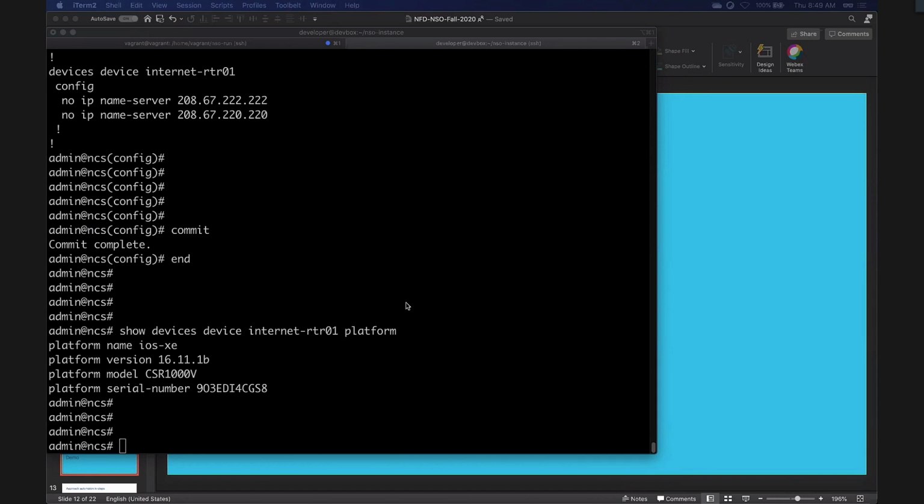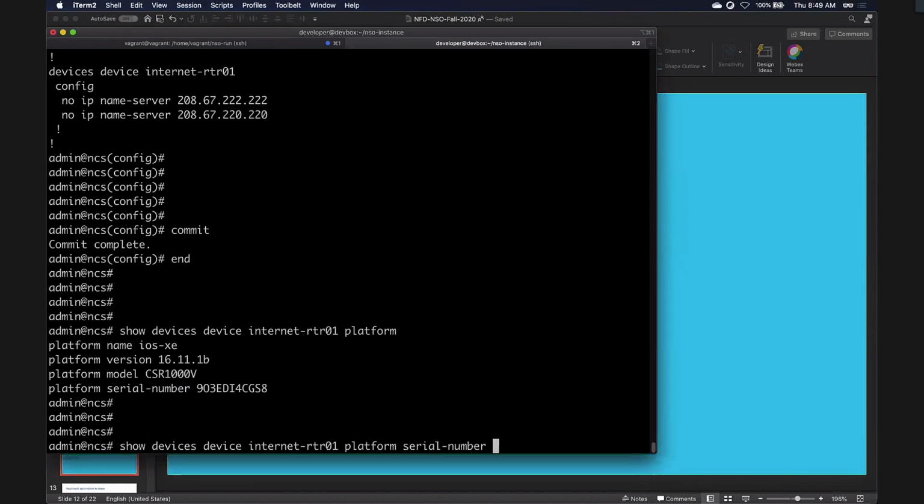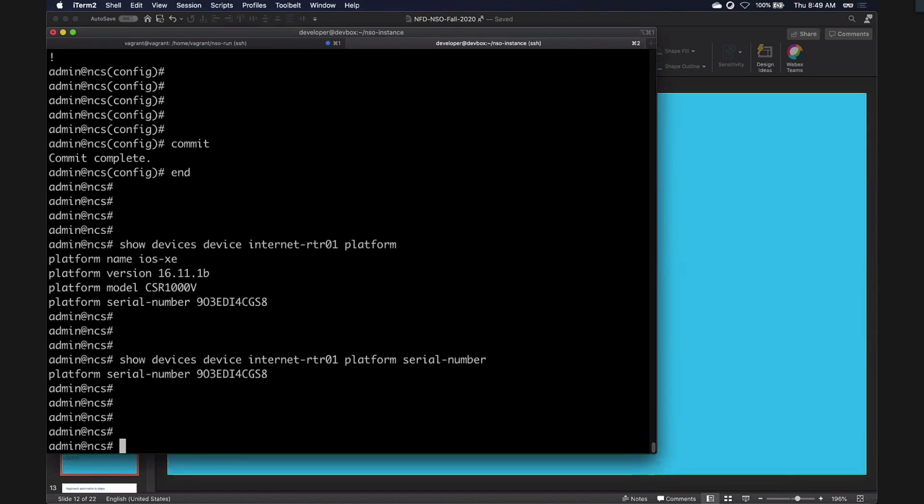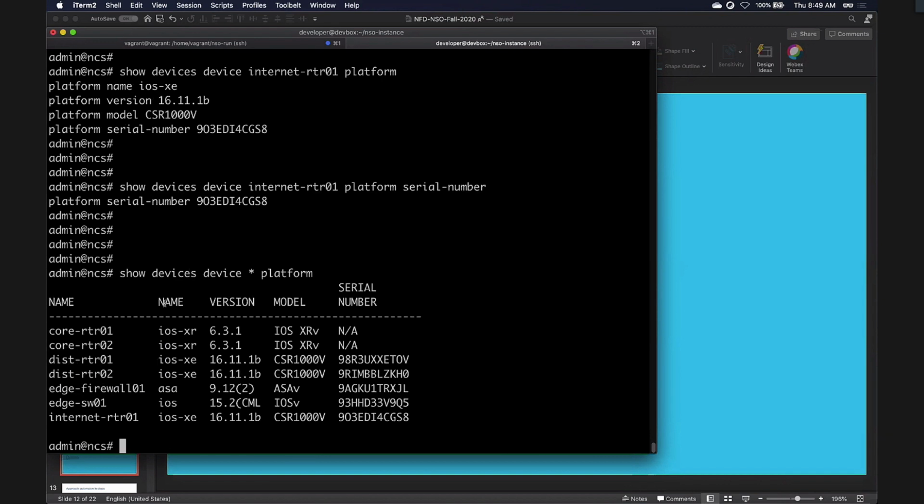So if we do show devices, device, internet router 1 platform, we have that information. And if we want to just drill down into serial number, we could ask for that as well. Now, what's more interesting is that we can say show devices, device, and then use wildcard star platform for all our devices. And then it will show us all our devices, all the device types, what OS version they're working with, what model, and what serial number.